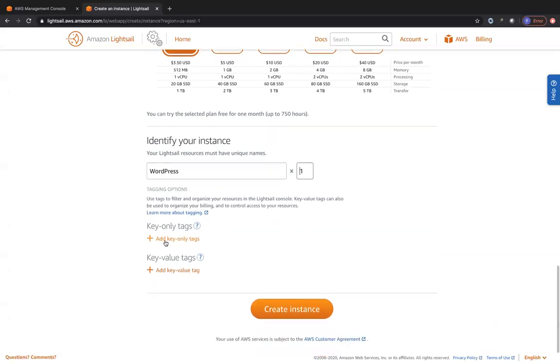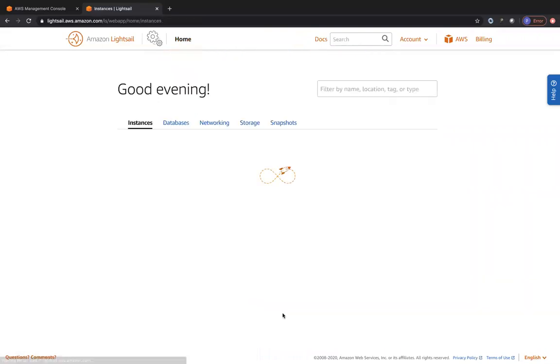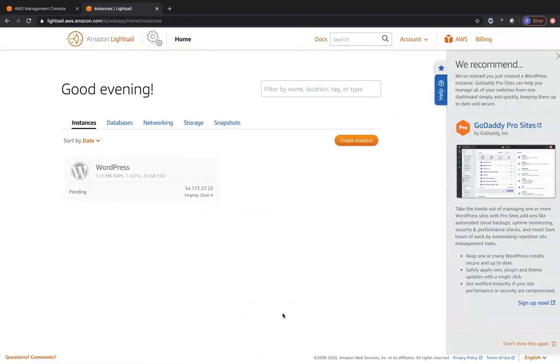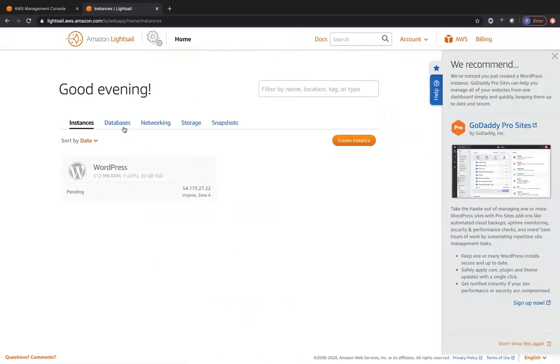You can add your tags, right? And go ahead and click on create instance. So I'm not sure how long this is going to take, but I'm just going to wait and see. And at the same time, you can also go ahead and look at databases over here.